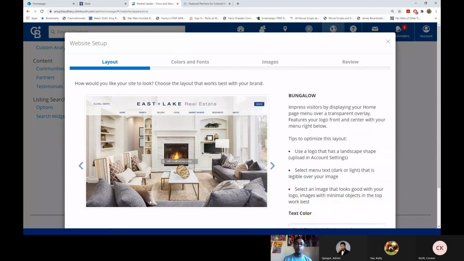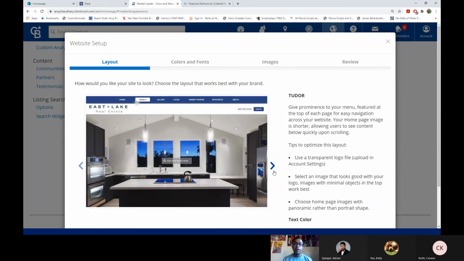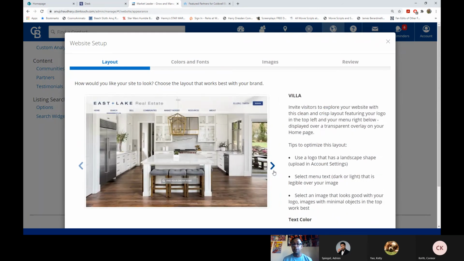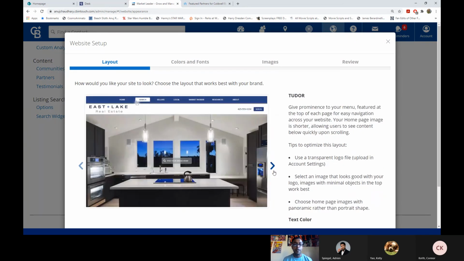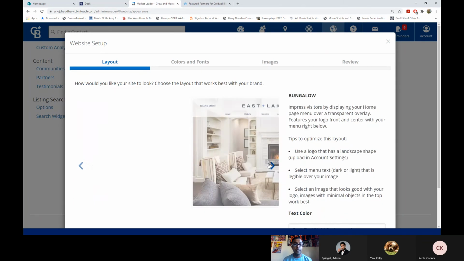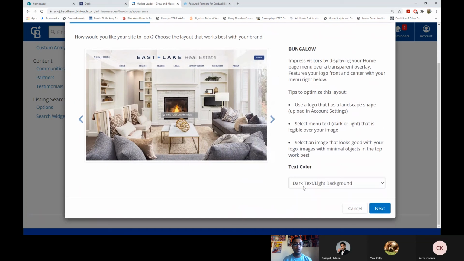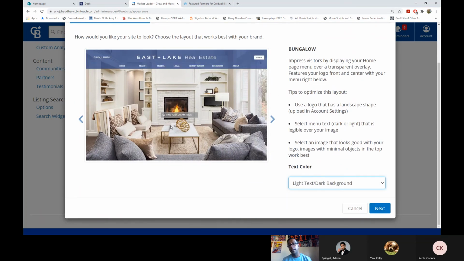When you click Launch Setup Wizard, you've got a few templates you can choose from. And as you can see, you get a good visual representation of what's going on in each one. And you can also choose a dark text light background or a light text with a dark background.